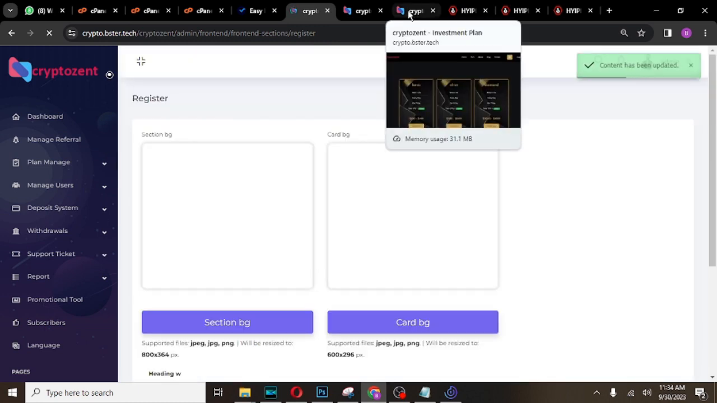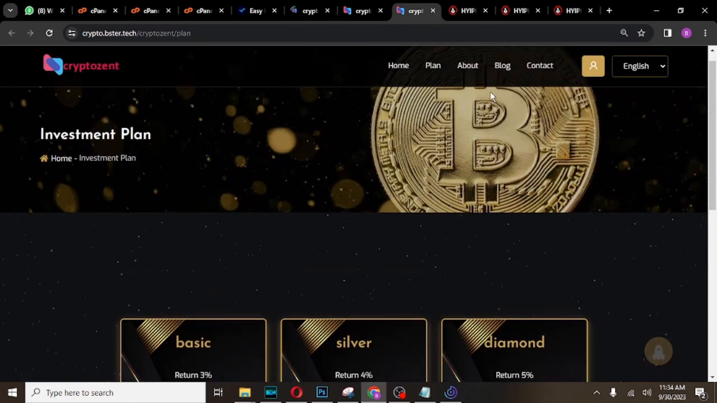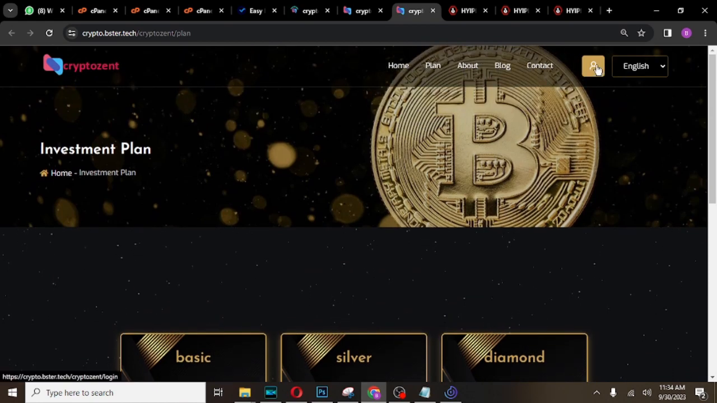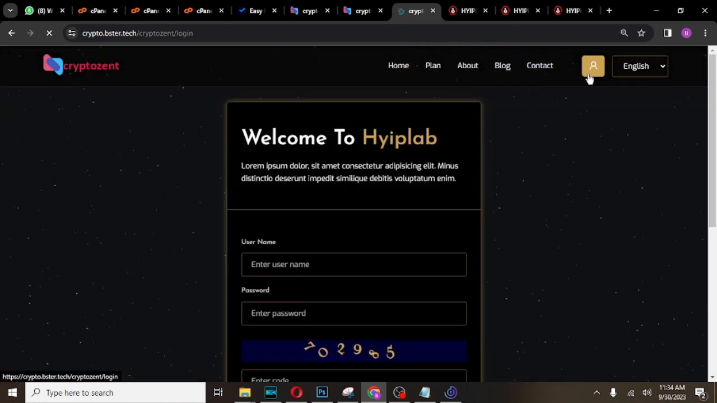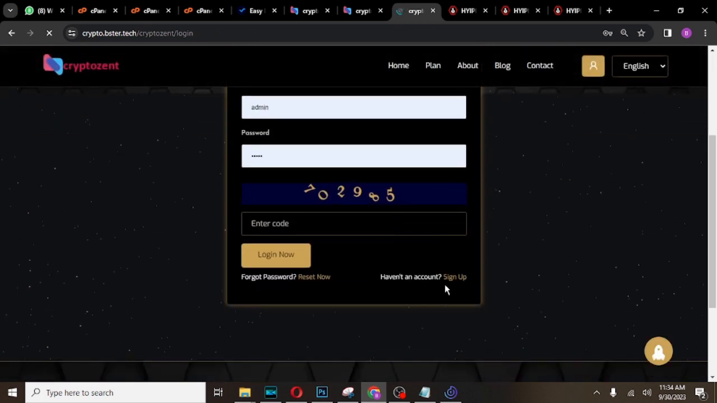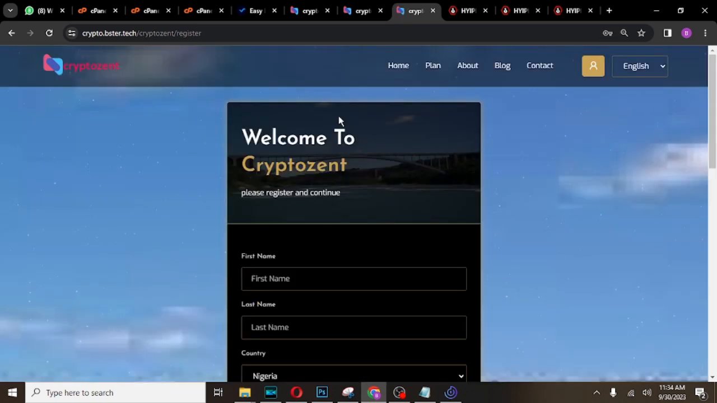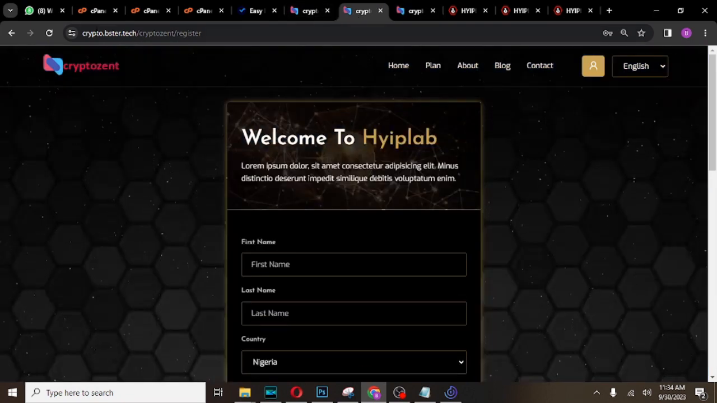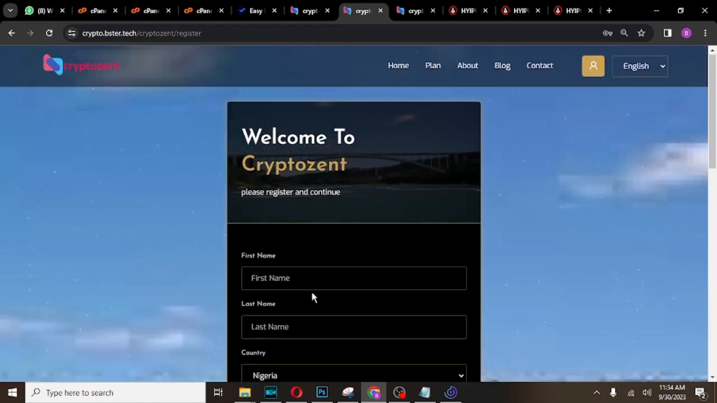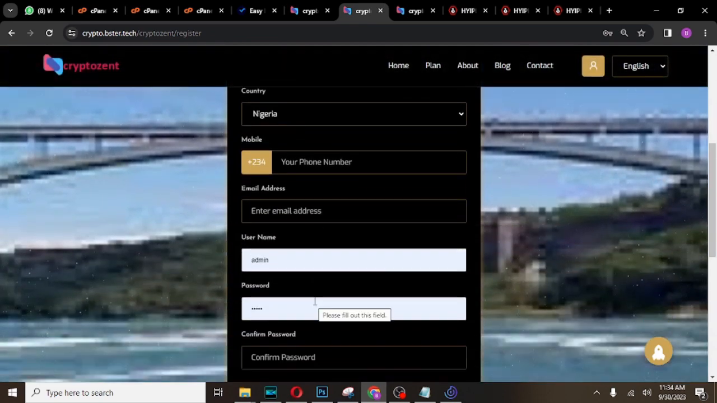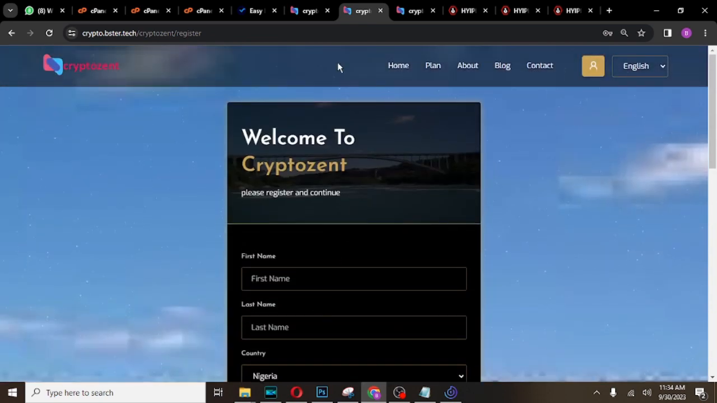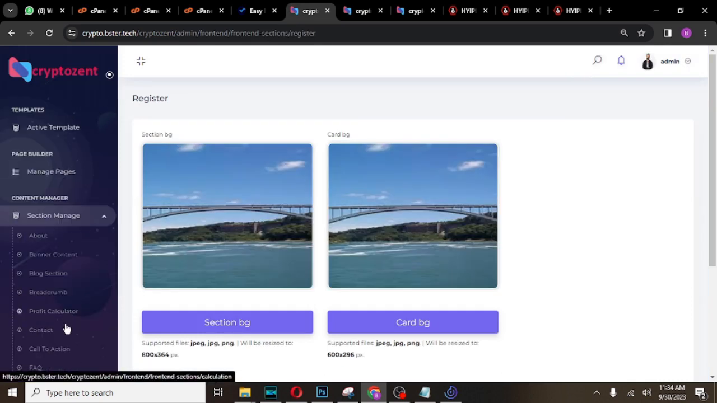Awesome, it has updated. So the next thing you're going to do is come here, click on register. This login, so click on sign up. As you can see the sign up page has changed. Let's come back here. This is our sign up page. Then let's refresh. If we refresh, as you can see, our sign up page has changed. So you can also do that to your login page.